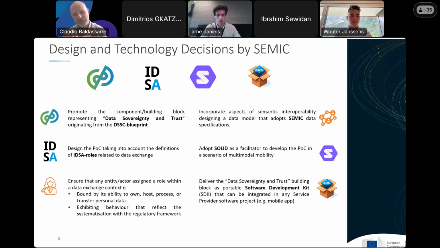Finally, the design decision to deliver the result as a component that can be integrated by other software projects was to have it, in fact, as a software development kit, which is, as you will see by the end, an open source project, which can obviously be collaborated on by everyone, but also downloaded and integrated. Can we go to the next slide?